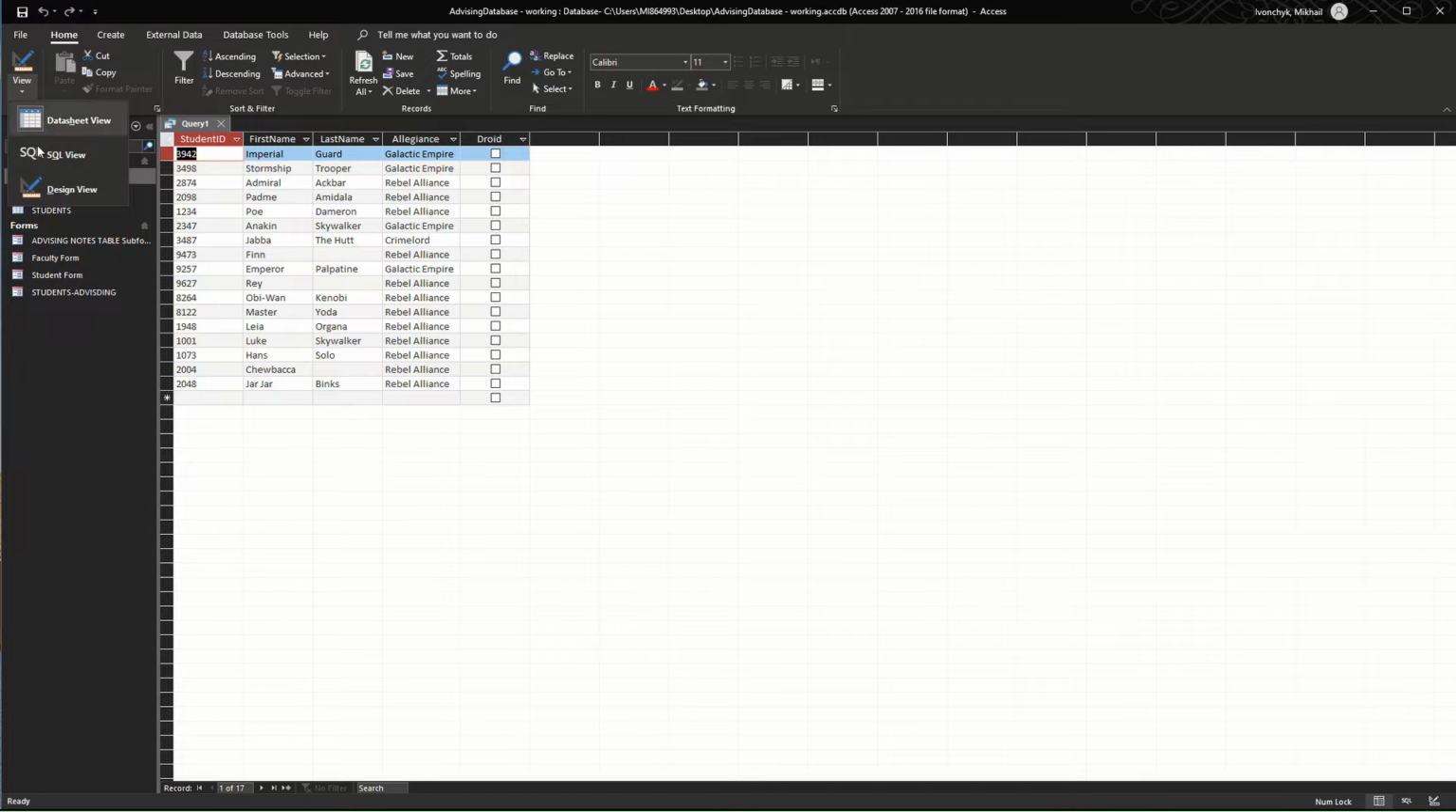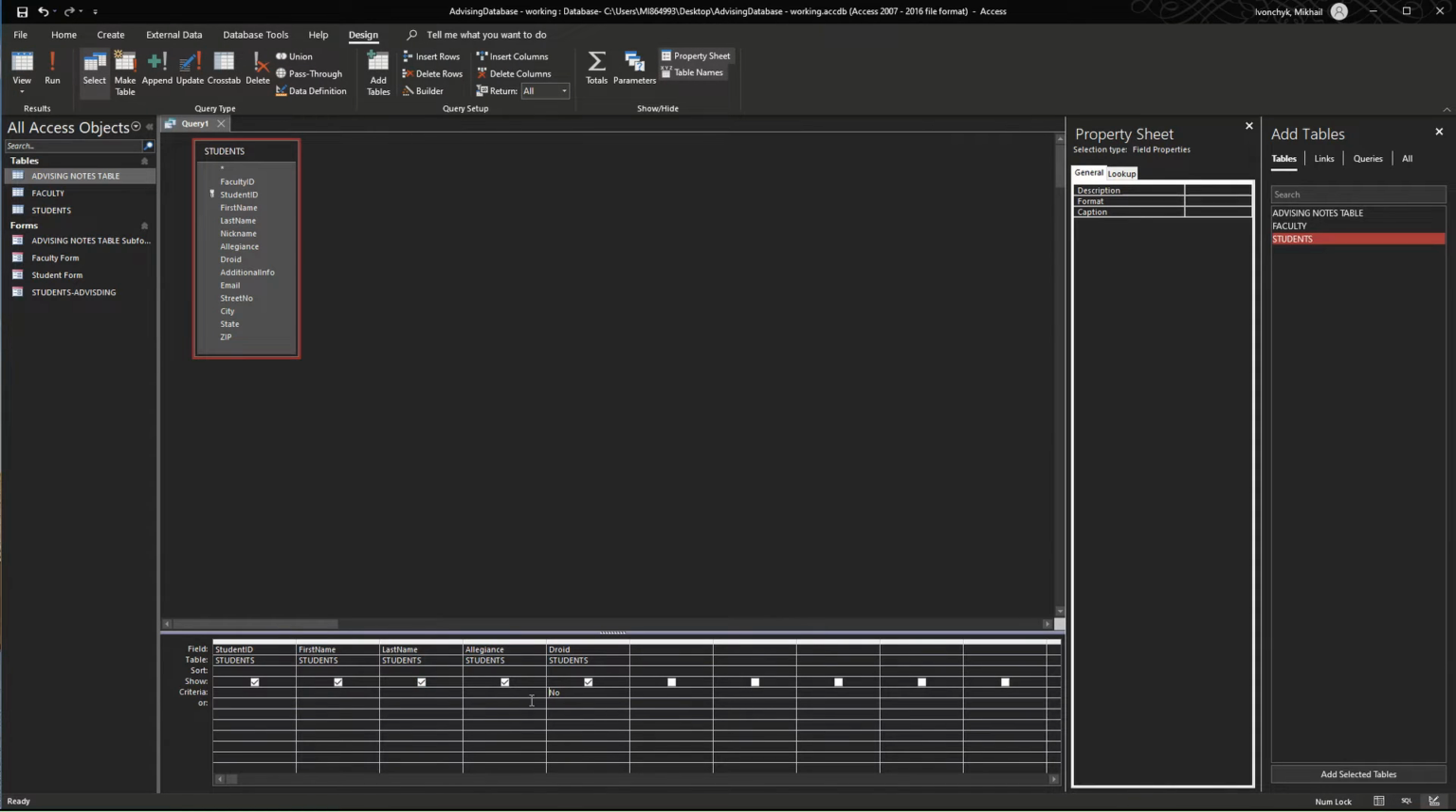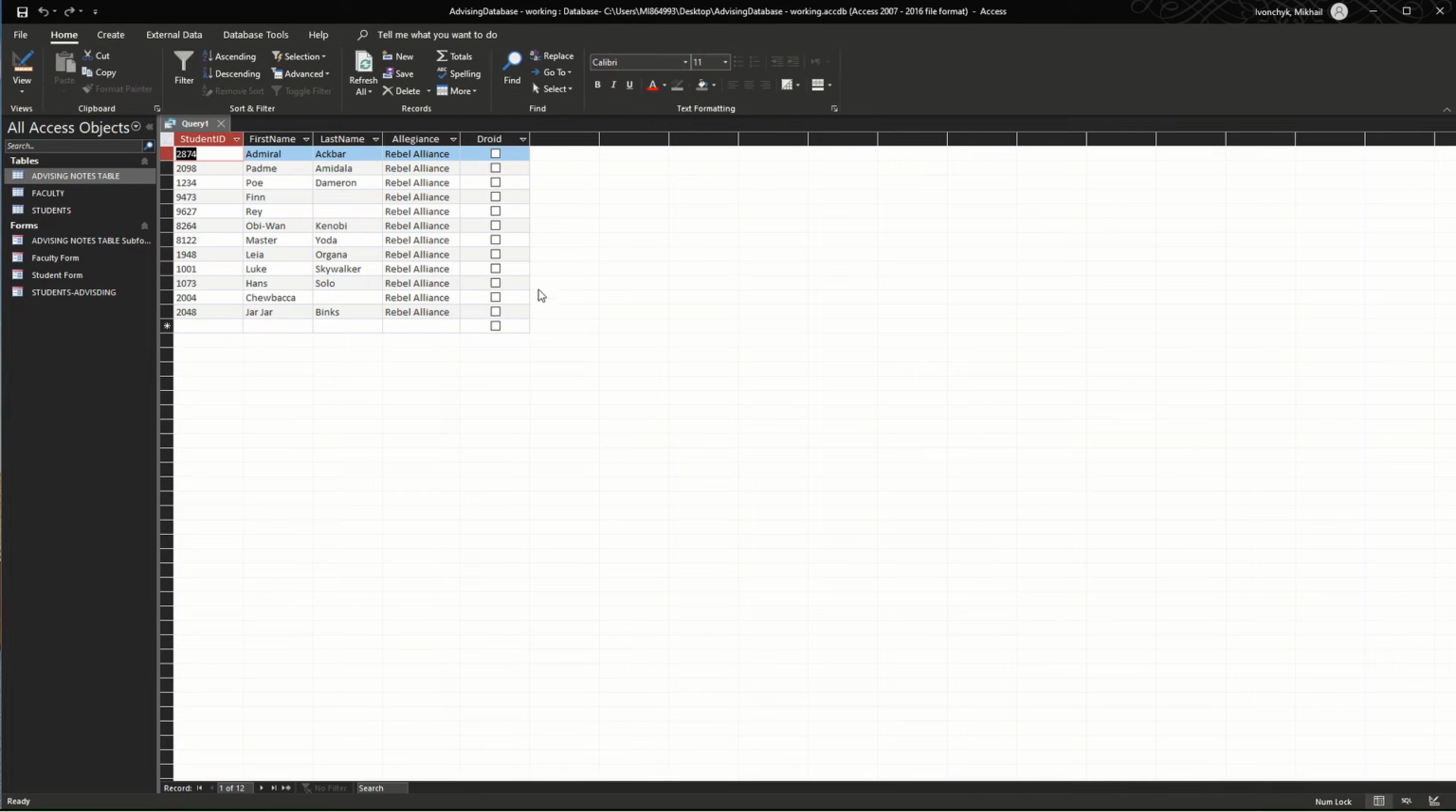So let's go back to design view, and we can specify the allegiance. Say we want everyone who is in Rebel Alliance. Make sure you don't misspell that, because Access will not understand that. It understands only specific values. So we can hit enter. So right now we're telling Access show us everything that's Rebel Alliance and that's not droid. So let's run this, and this is what we get.